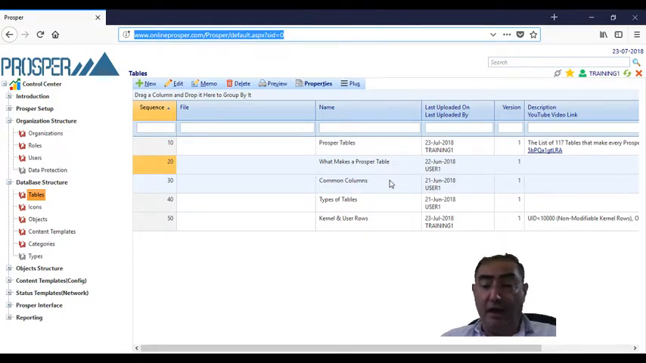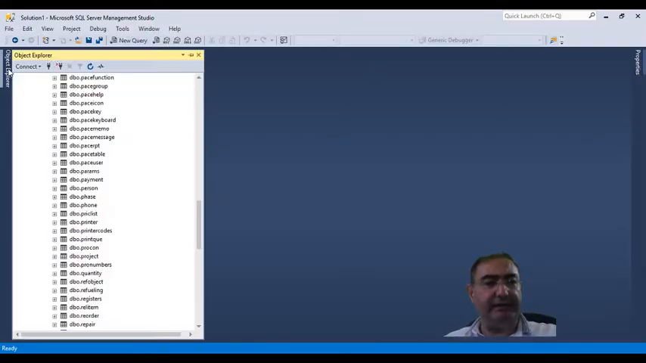Now, there are other tables that are not Prosper tables. They don't have to have the UID as the first column. But if it is a Prosper table, how do you know? When you open it, it has the UID as a first column. Let me browse here in the databases. Let's see. This is the accounts table.